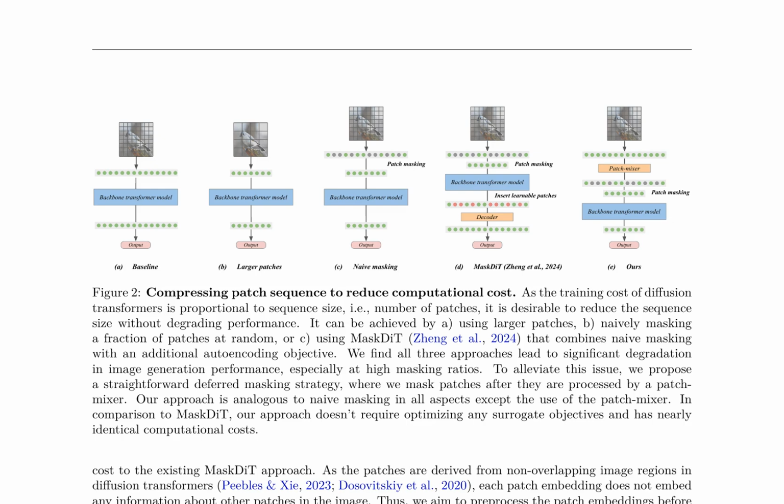about the whole image. The deferred masking approach is trained using a loss function that combines the diffusion training loss and a masking loss. Unlike masked DiT, this approach does not require optimizing a surrogate objective or hyperparameter tuning between two losses during training. Additionally, the patch mixer simplifies the overall design and does not require an additional loss function.